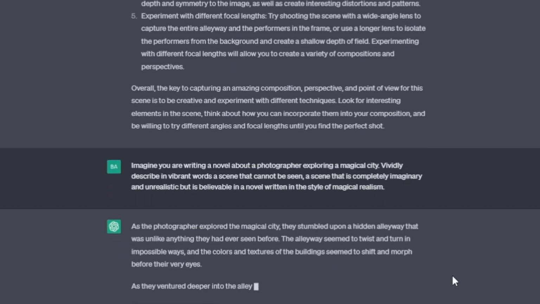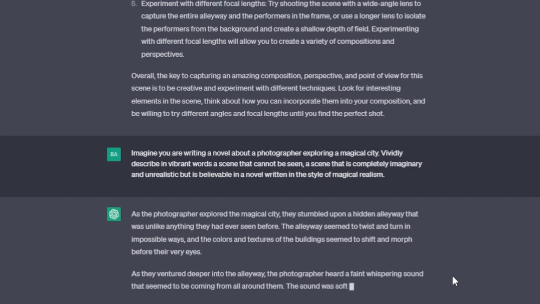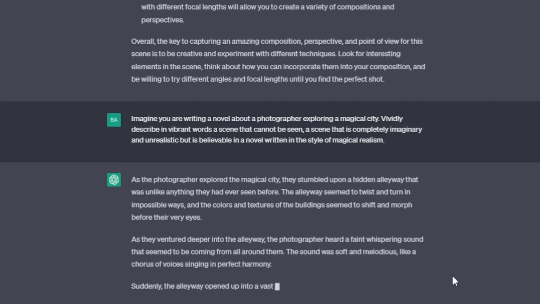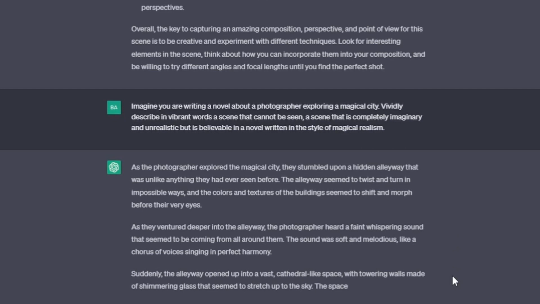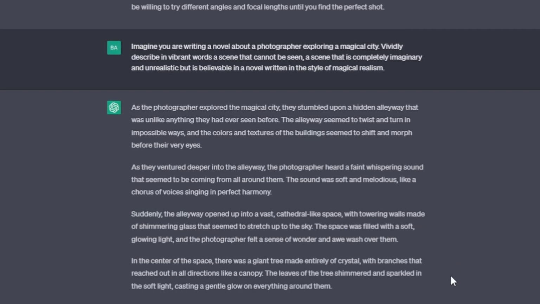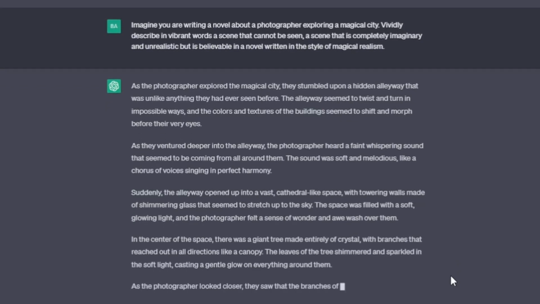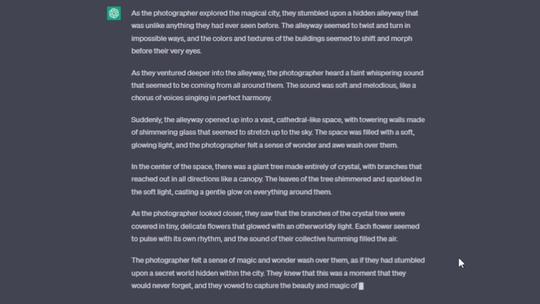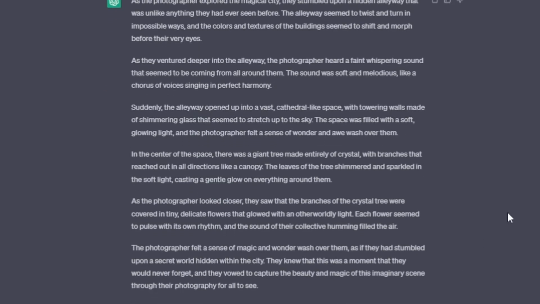Here, I rephrase my original prompt. Imagine you're writing a novel about a photographer exploring a magical city. Vividly describe in vibrant words a scene that cannot be seen, a scene that is completely imaginary and unrealistic, but is believable in a novel written in the style of magical realism.